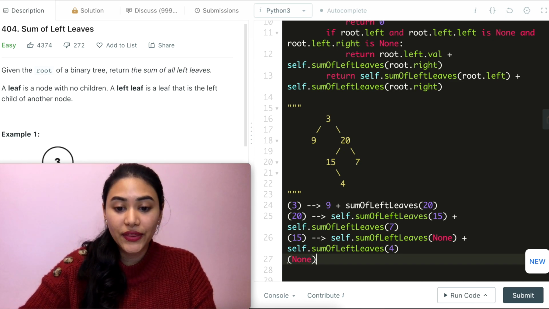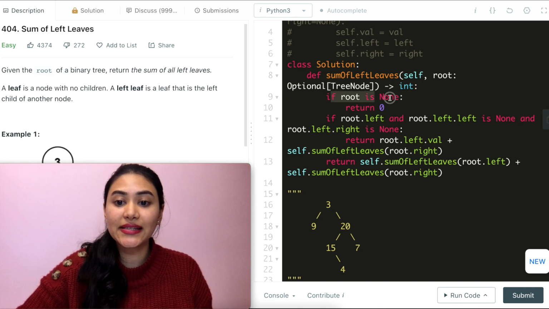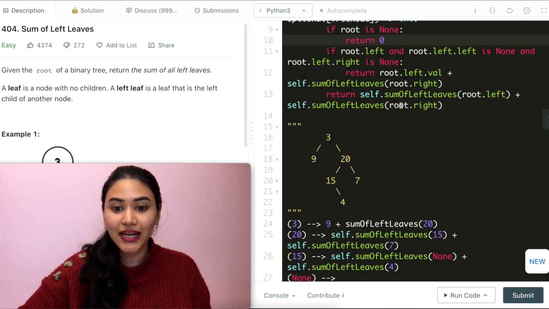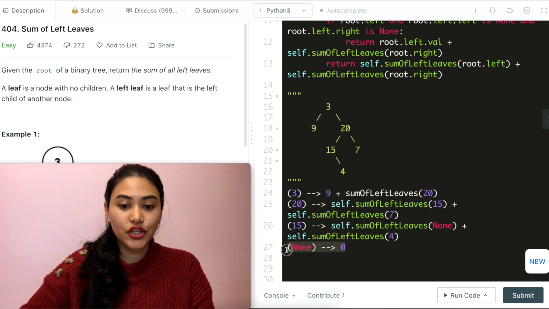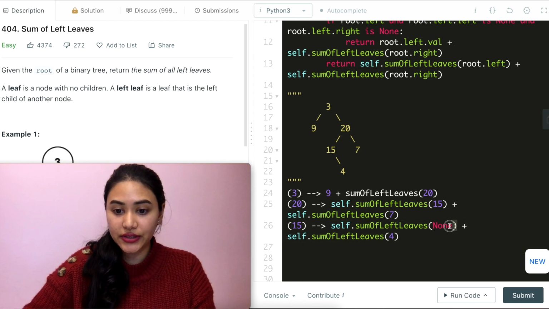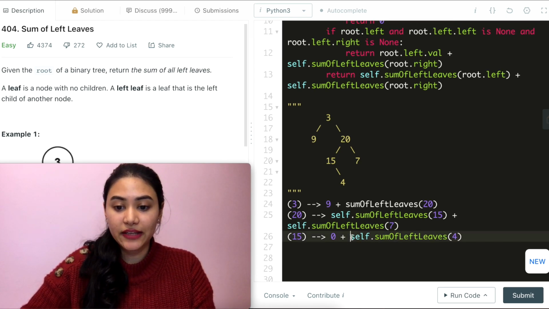So calling now with none, I go back into this function and I see that my root is none this time, so I'm going to be returning 0. So I can actually exit out of here and return 0 for this call. Now I can evaluate for sum of left leaves at 4, so calling this function again with the input 4.